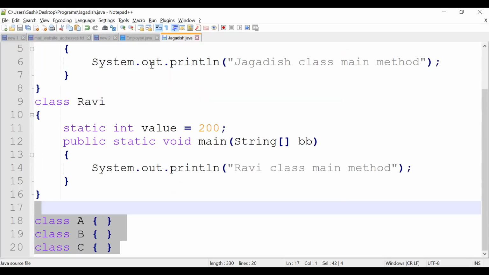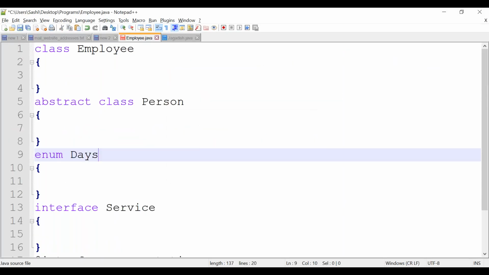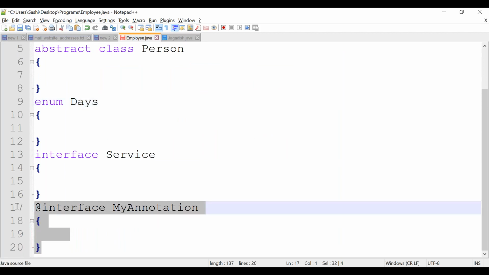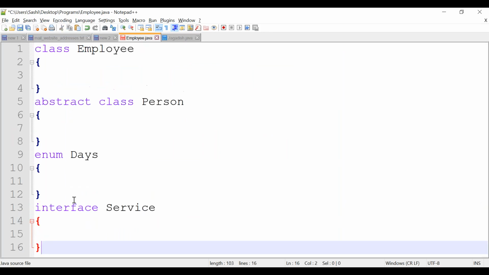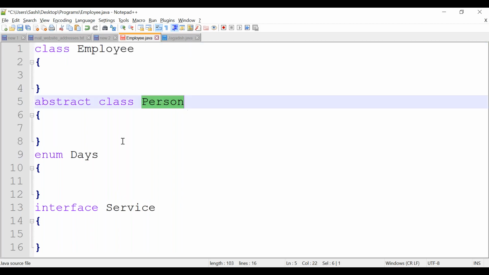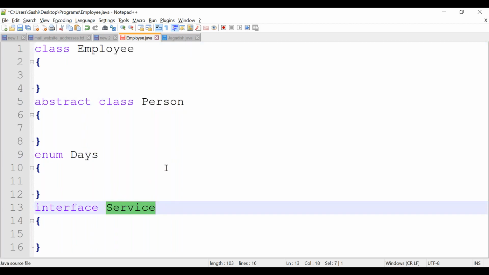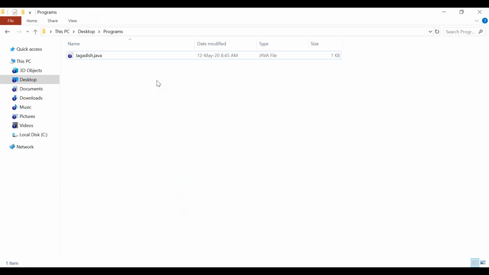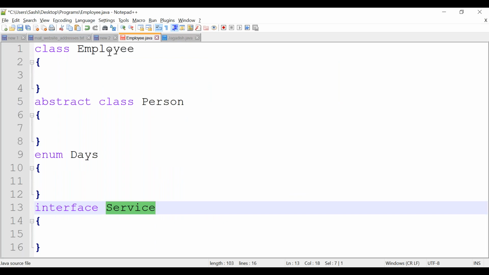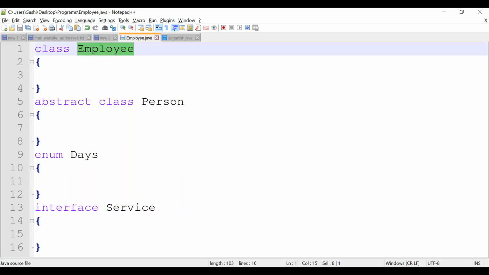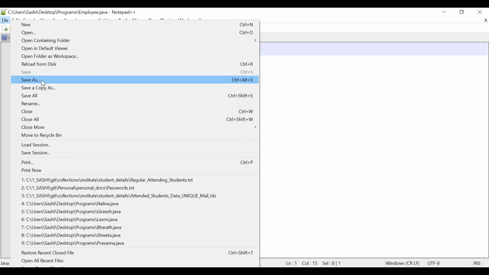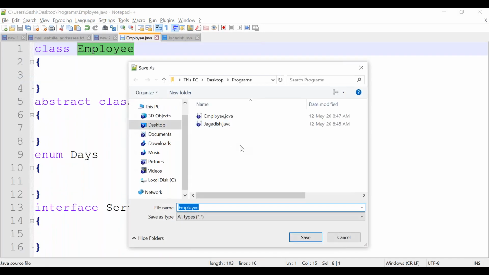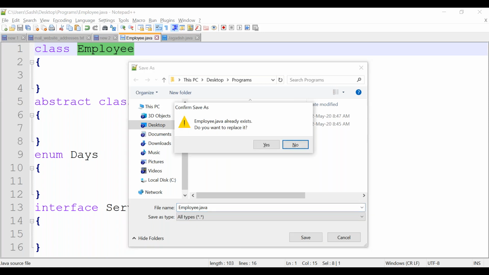So let's observe one more thing. In the previous example, we had created an employee class, person class, days enum, and an interface. Correct. Let's again delete everything. Observe here. I am storing this class as Employee.java. Let me save it.